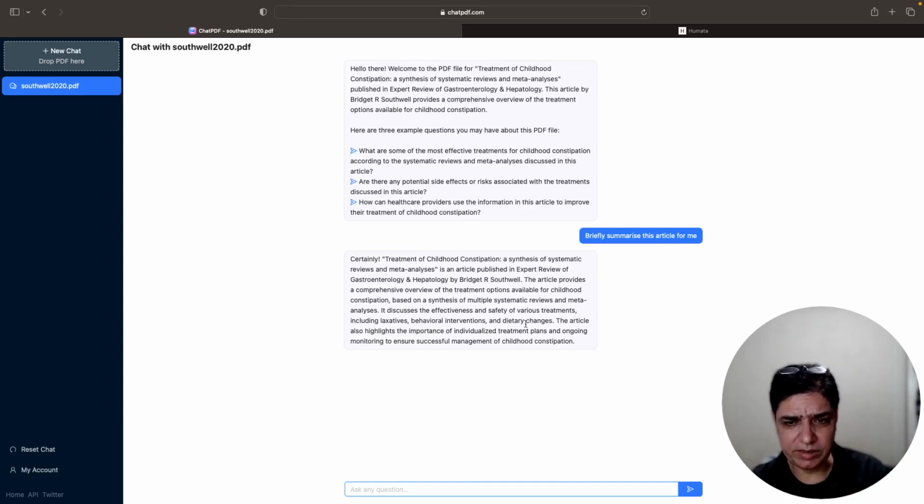So now it's giving me an idea that this is basically a systematic review which is looking at the effectiveness and safety of the various treatment modalities for chronic constipation, which are different types of laxatives, different types of behavioral intervention, and some of the dietary options for managing constipation. It also highlights the importance of individualized treatment plans and ongoing monitoring to ensure successful management of childhood constipation. This has given me an overview that basically this article is all about different treatment options for constipation.